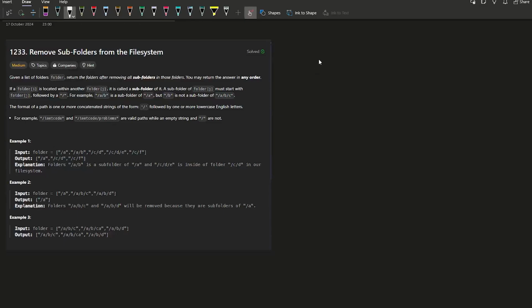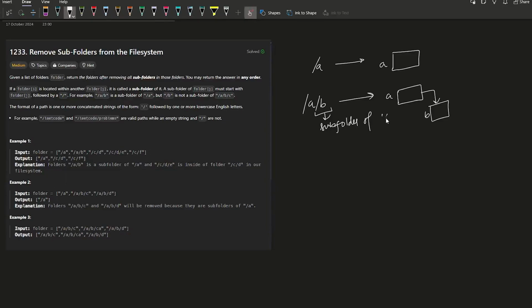Suppose in a directory we have been given a path /a. What it represents is that in the root directory, there is a folder named A. But if I say /a/b, then it means we have a folder in A and inside that folder we have a folder B. So this folder B is called a subfolder of A.